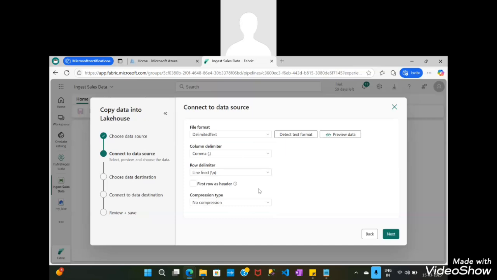Okay. Then compression type is no compression. The first row as header should be selected. And compression type, leave it as no compression. If you select, there are so many options like GZip, BZip2, ZipDeflate, so many things, but leave it as no compression. Okay. Then click on next. Okay. Click on next.